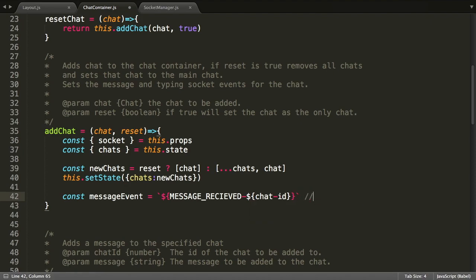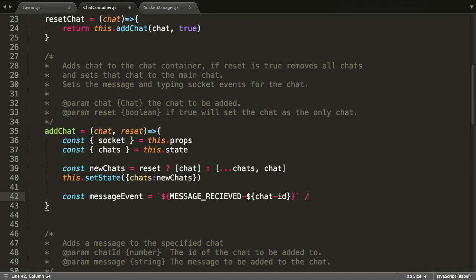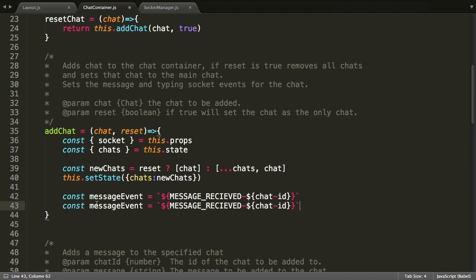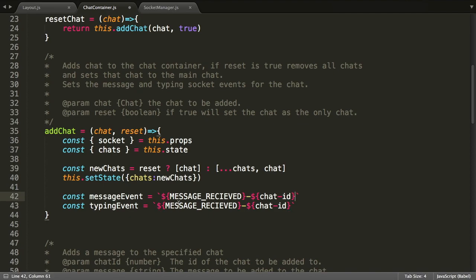So what this actually amounts to is it's going to say message underscore received dash, the chat ID, whatever the chat ID is going to be. All right, and then we're going to actually just copy that and say this is the typing event. So we're going to say typingEvent, and then we're going to change this message received to, oh, I didn't close this bracket here. There we go. Take that out. And then this is going to be typing, just like that.